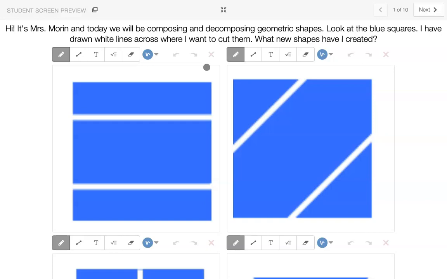So look at the blue squares. I've drawn white lines across them where I want to cut them. And when I cut them, what new shapes have I created? So if I look here, I can see, if I go across, I cut there. You can see I have 1, 2, 3 rectangles I've made. I go over here and I cut diagonally there and there. I have a triangle, a second triangle, then I actually have a hexagon, a 6-sided shape in the middle.